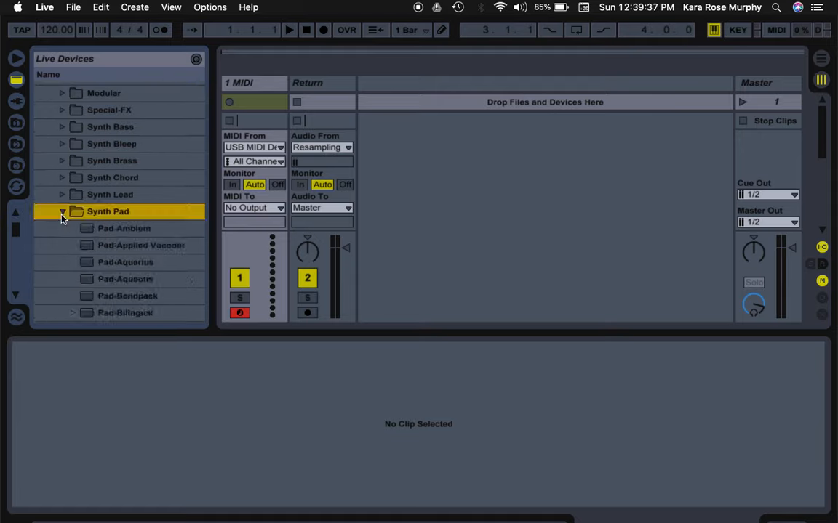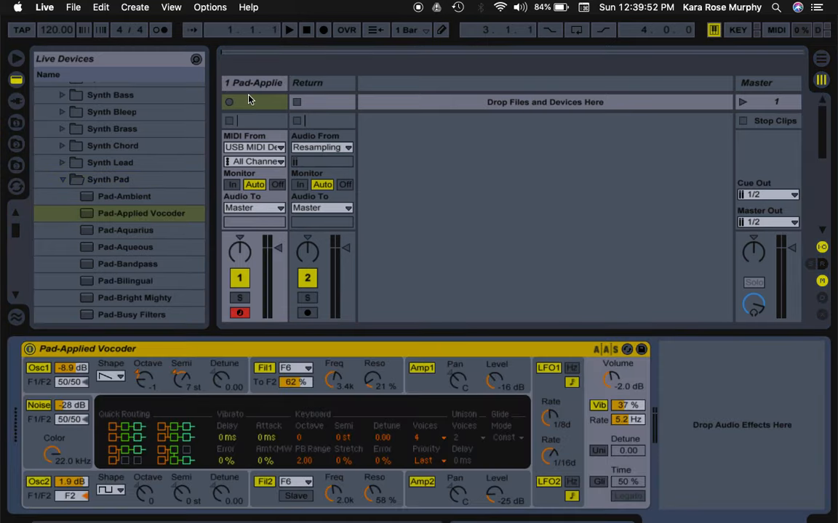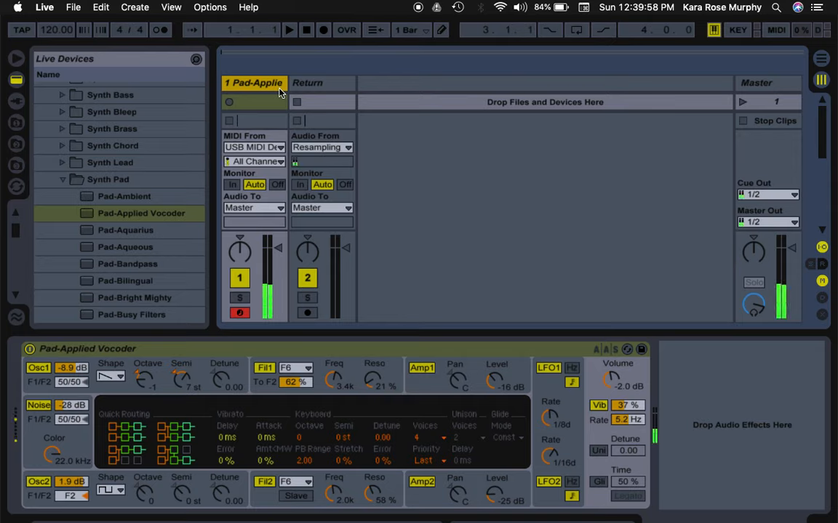How about a pad? And I'm going to double click the instrument, and immediately that MIDI channel is going to take on that identity. So let's pick the vocoder. All right. As you can see, the name of the track has changed to that instrument. Now when I press a key on my MIDI keyboard, I can hear something coming back.